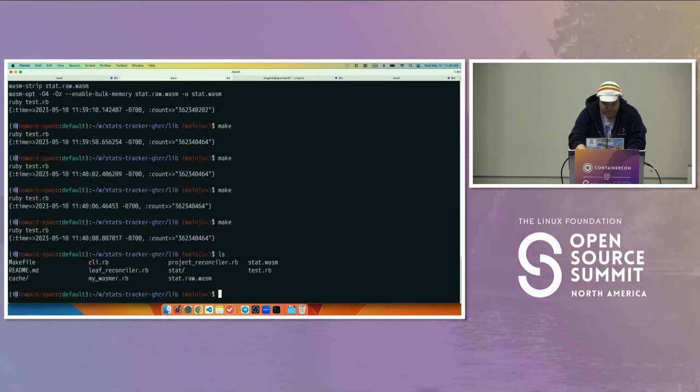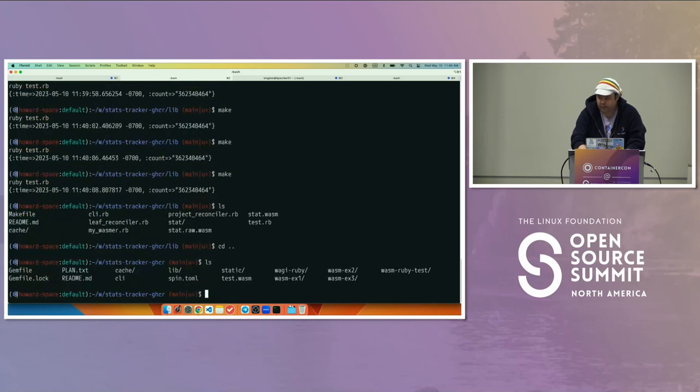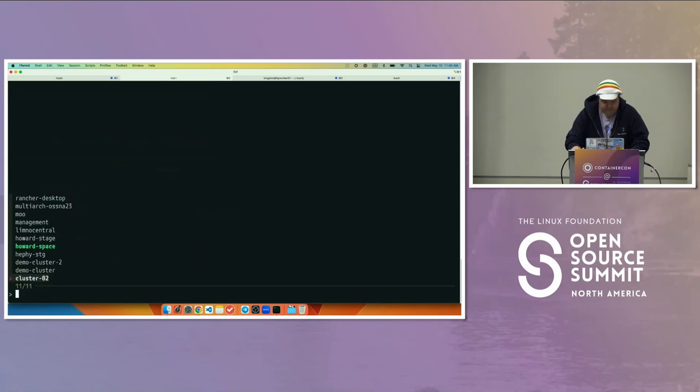Let's look a little bit more of the code. So how do we get our operator to run? And let's point at a cluster so this actually works.